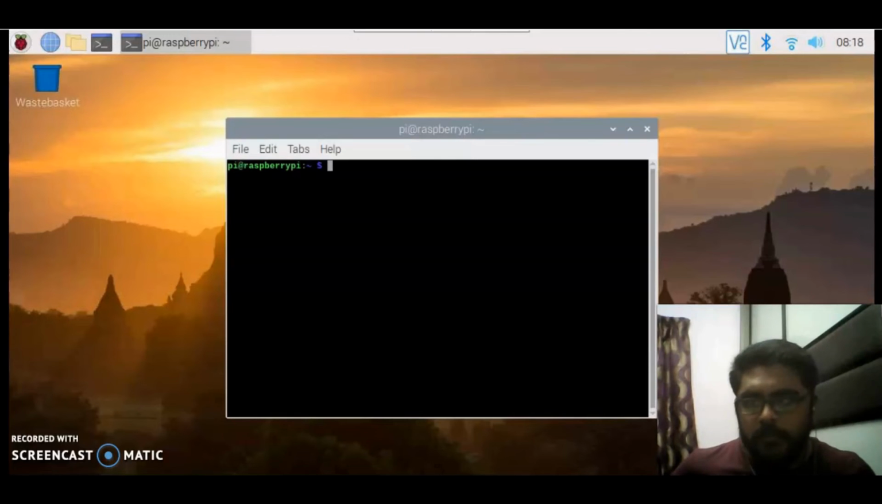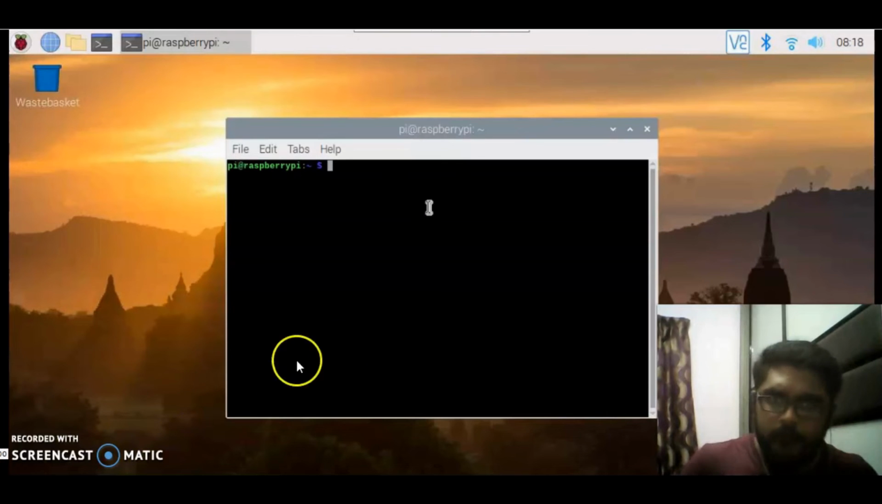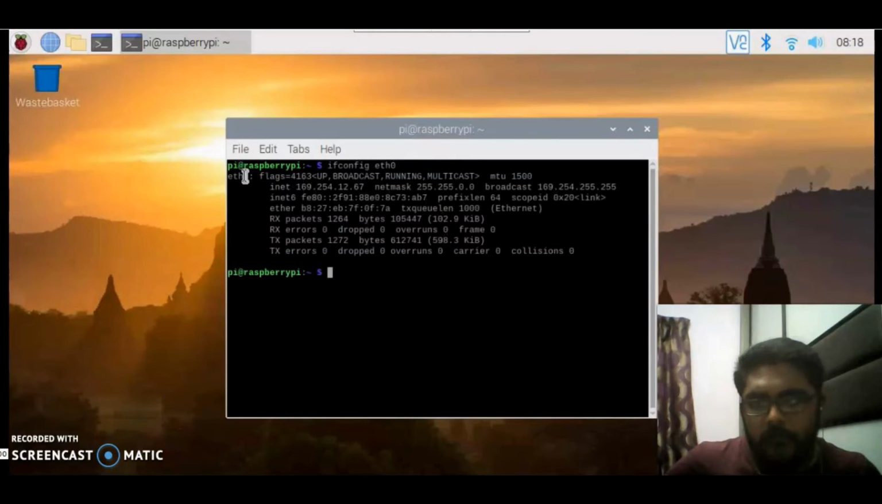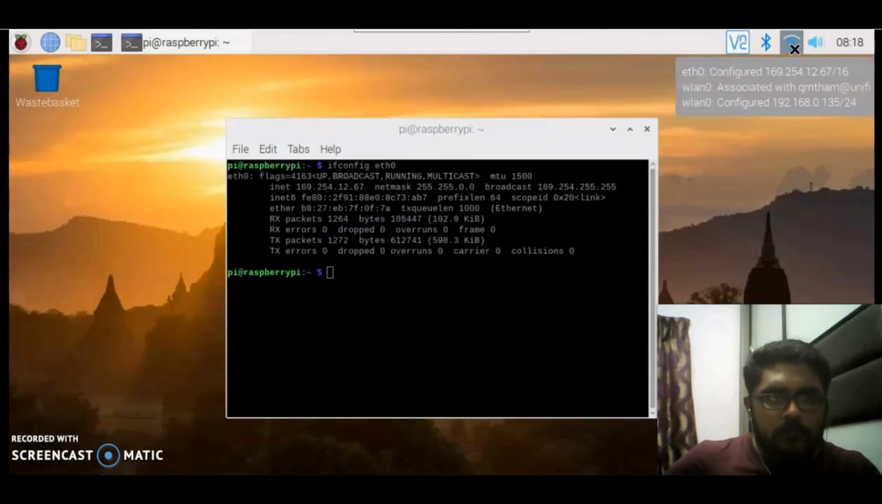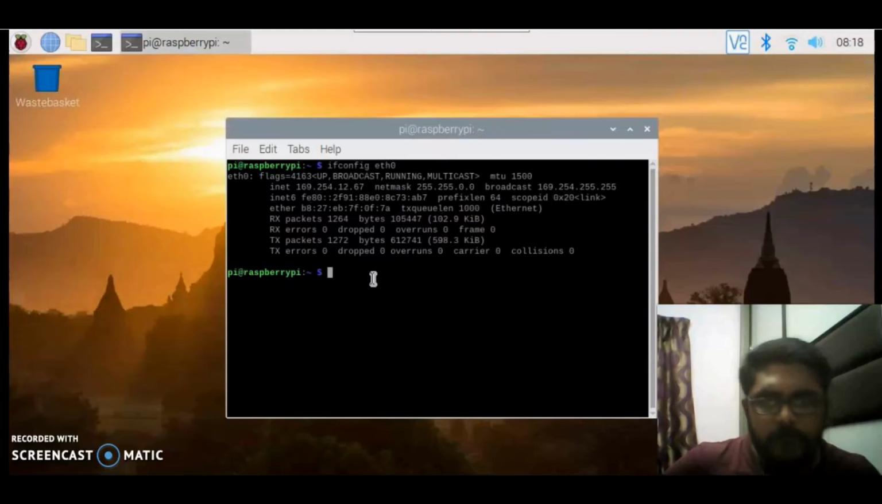Okay, let's move on with the demo. Here you can see we are typing the command ifconfig eth0. It will show you eth0's interface information with the IP address, etc. Now we will check the status of eth0, and we can see eth0 is configured.